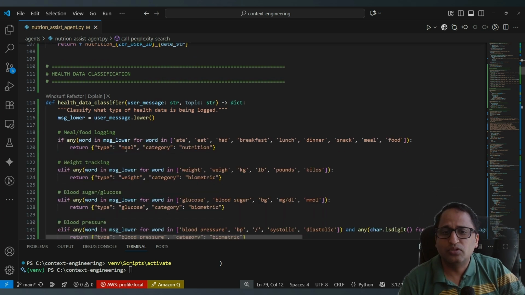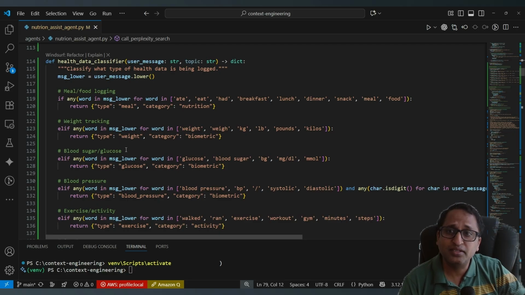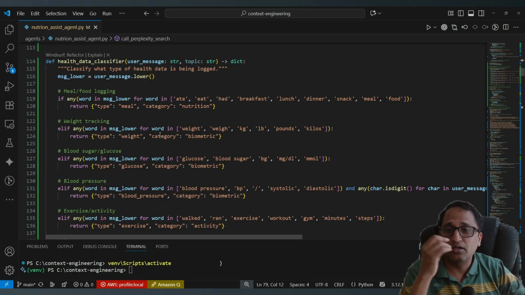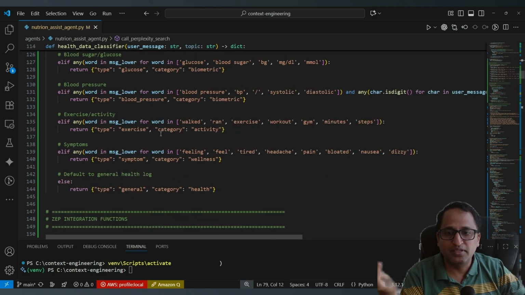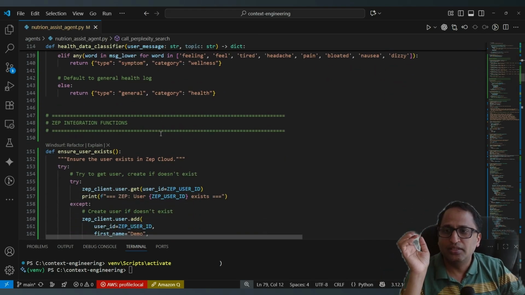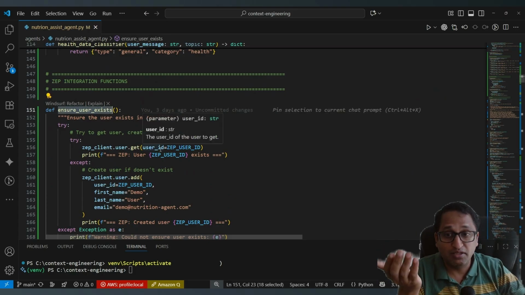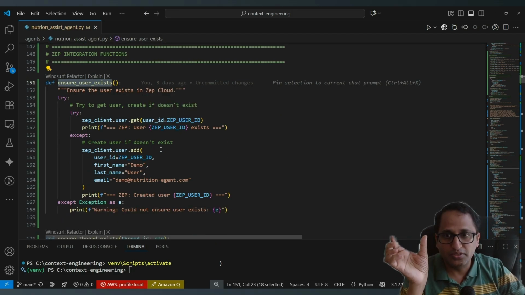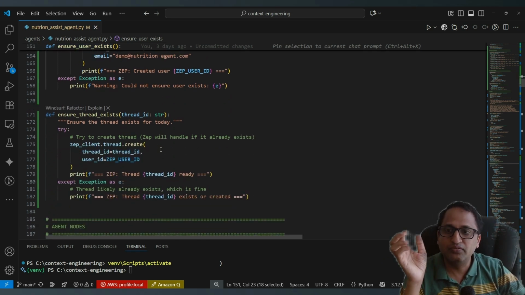And then this is a simple utility method where, depending upon the user question, we want to classify that question, whether he's asking about a meal category, or the weight or glucose, blood pressure, exercise, some symptoms, or something general. And then this is a simple method to make sure that the user exists, because every time you use Zep, you need to get the user in Zep, and you can use only that user. So we'll make sure that user actually exists. If it doesn't exist, we'll create that user, and then we'll make sure that the thread exists. Otherwise, we'll create a thread.